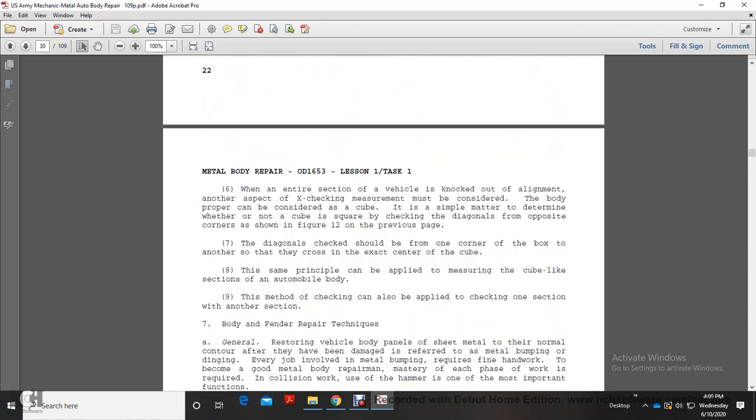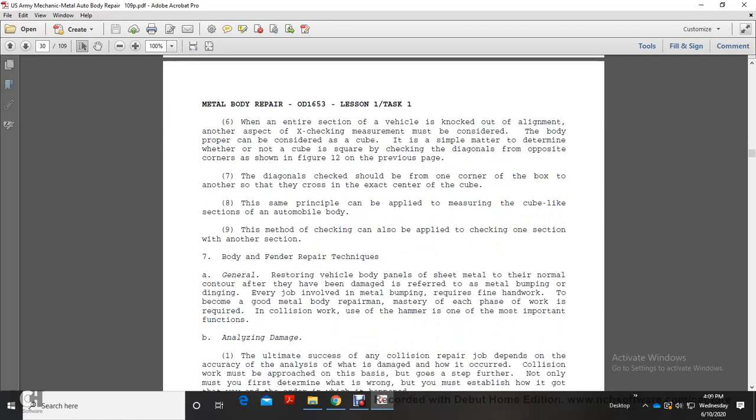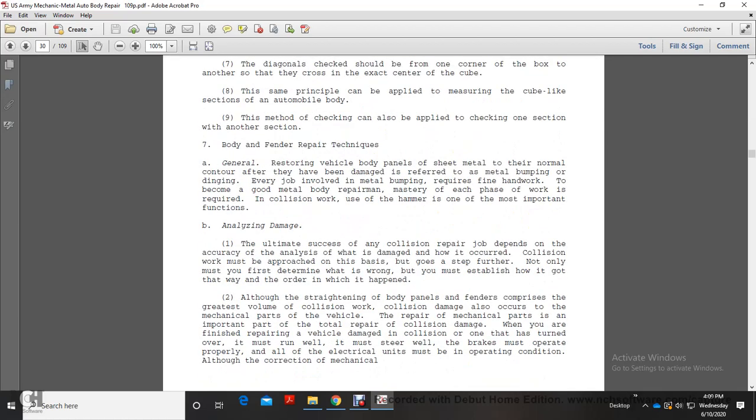When an entire section of a vehicle is knocked out of alignment, another cross-checking measurement is executed on the body, properly considered as a cube, in a similar manner to determine whether or not the cube is square, checking the diagonals from the opposite corners, as shown in figure 12 on the previous page. The diagonals cross-check should run from one corner of the box to another, as they cross at the exact center of the cube. The same principles apply when measuring a cube-like section of the automotive body. The method can also be used for checking one section against another section.